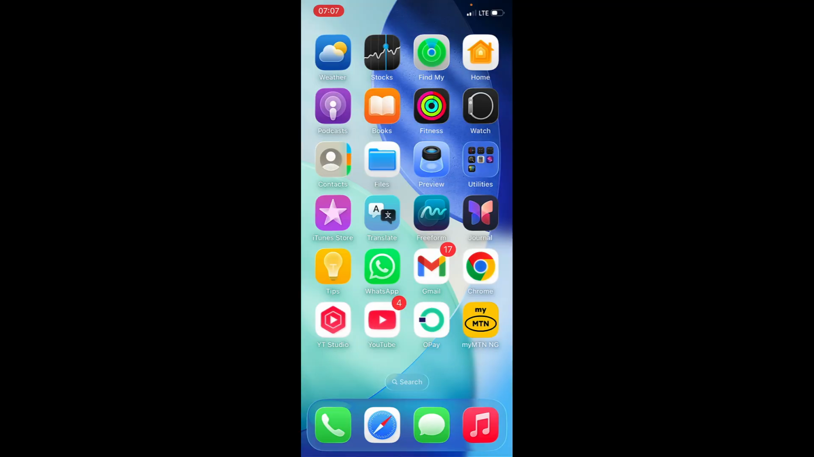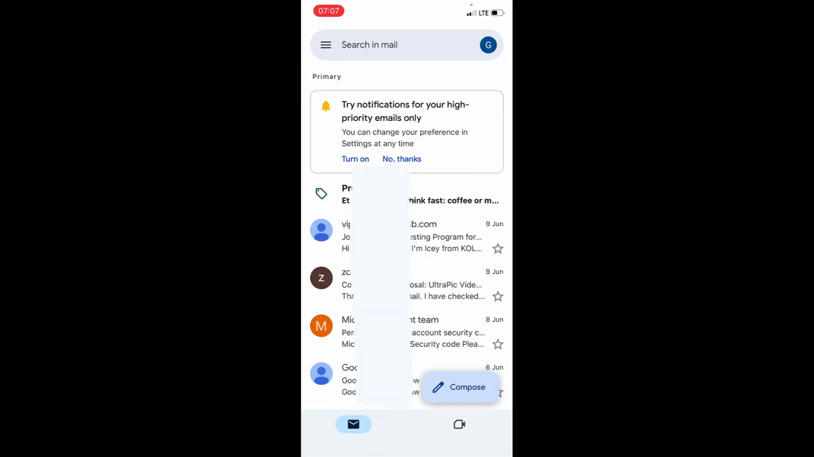Learn how to use your picture as your profile picture in Gmail so that whenever you send email to somebody, they will see that picture and easily identify you. The first step is to launch your Gmail mobile application.